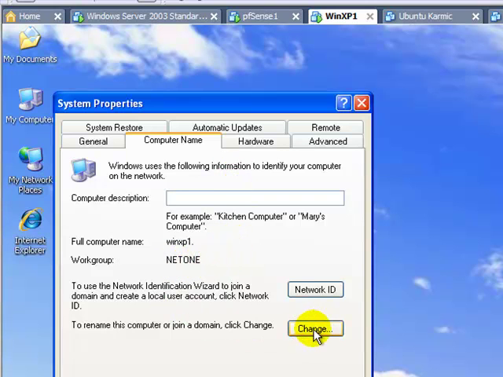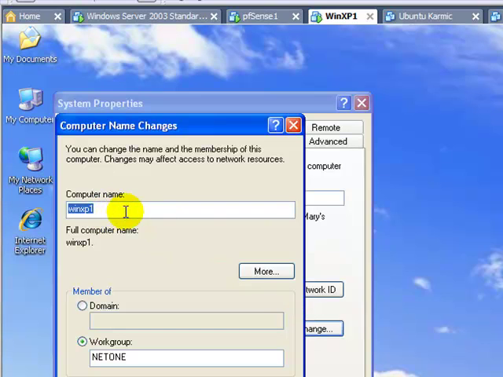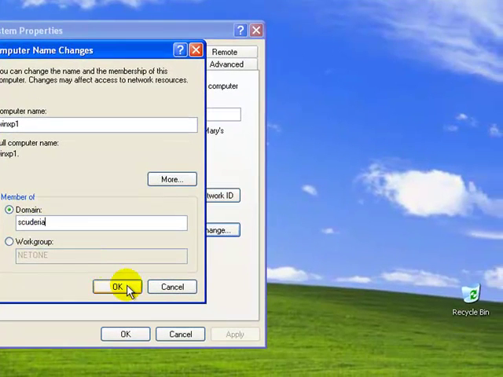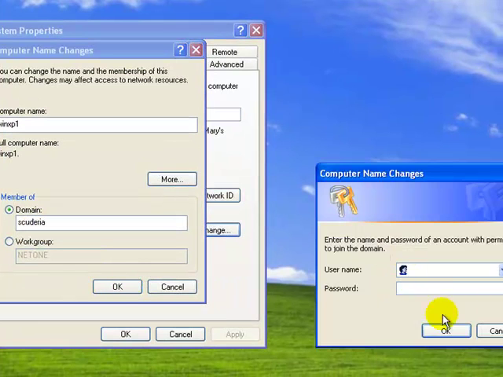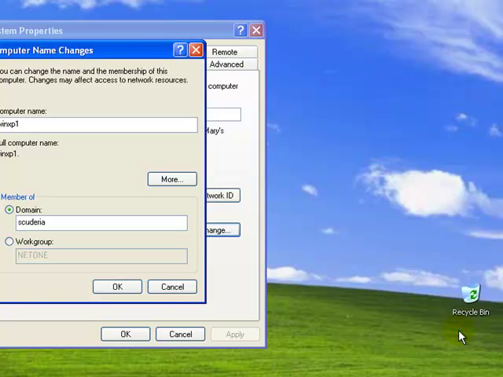What you need to do is click the Change button here. The computer name we call Windows XP1, and we're going to join the domain. All we need to do is type in Scuderia without .com and click OK, and it'll ask you for a username to log in. So we're going to use Michael, put in his password, and click OK.